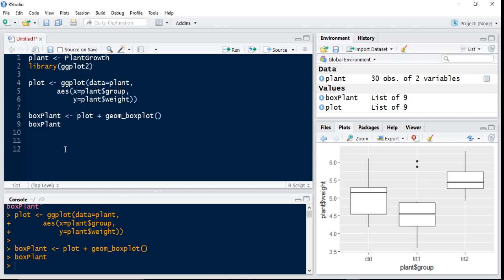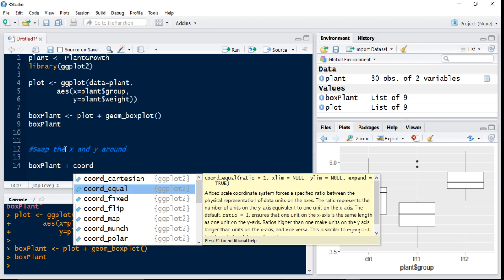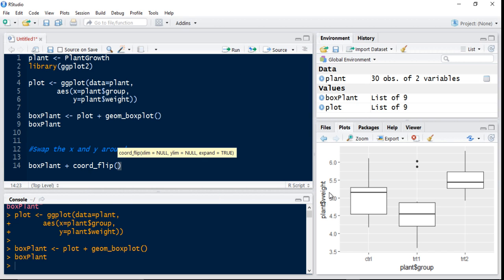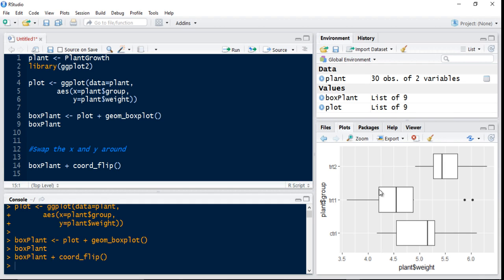With axes, say I wanted to swap the X and Y around. What I'd do is, with my box plot, I'd just say coord_flip, so coordinate flip, and then weight and group will be on the different axes. That's how you swap the X and Y around. You just append the coord_flip command on.